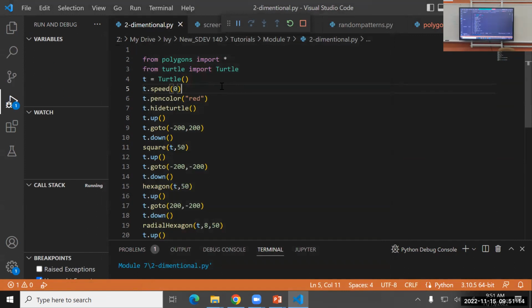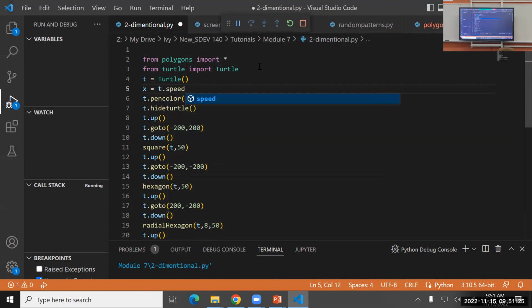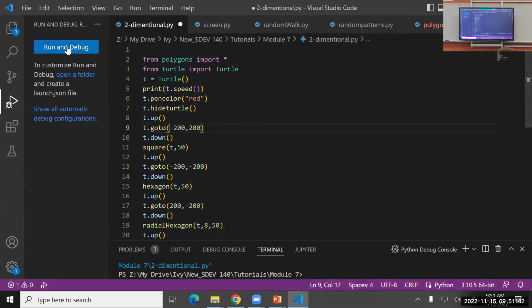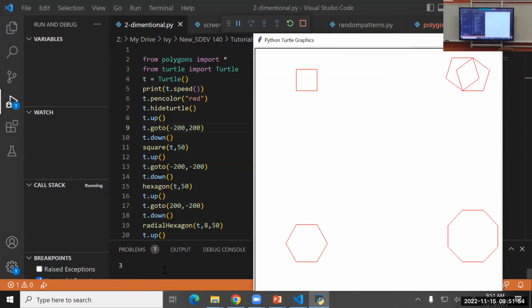Do they have the function? Let's see if I do I equal to T speed. Do they have this one? Is that correct? You might have to convert that to a string. I don't know if they output it as a number. We shall now see. It says 3. Okay, so the default for turtle speed is 3.